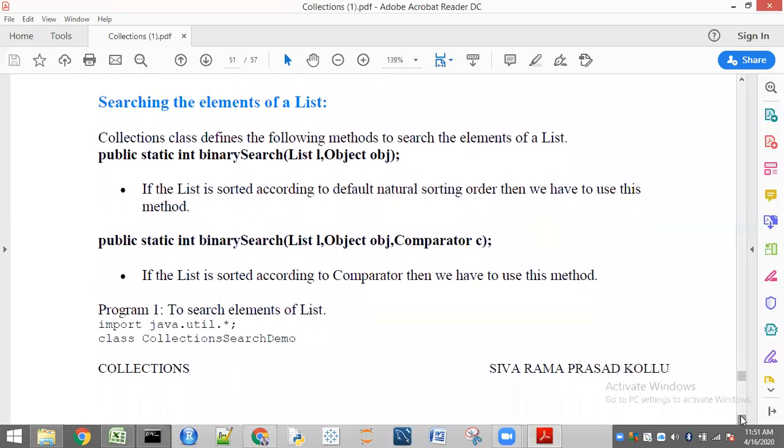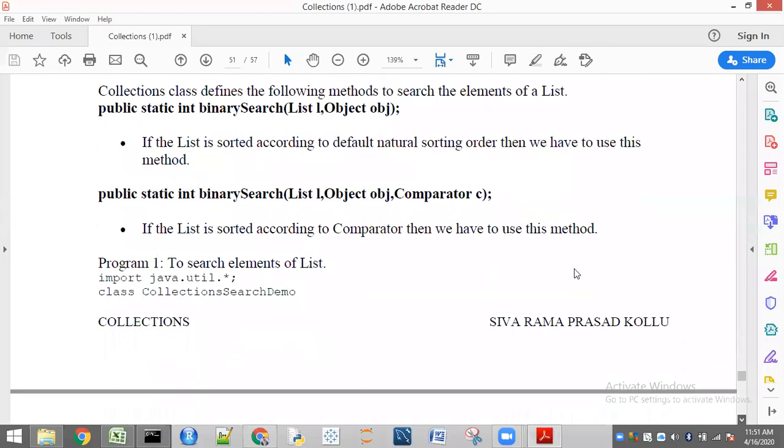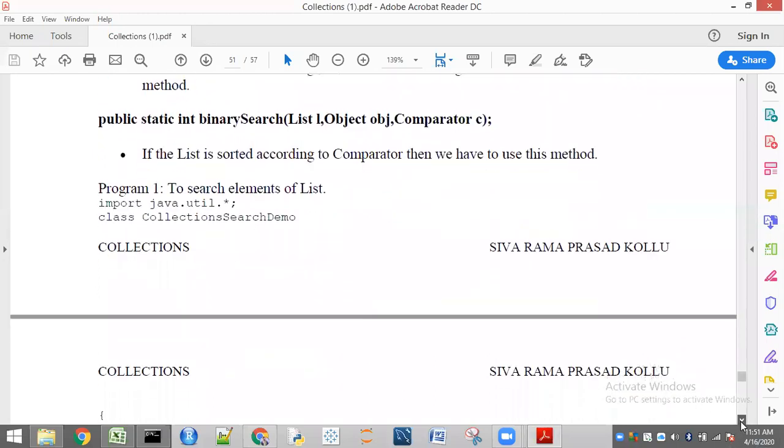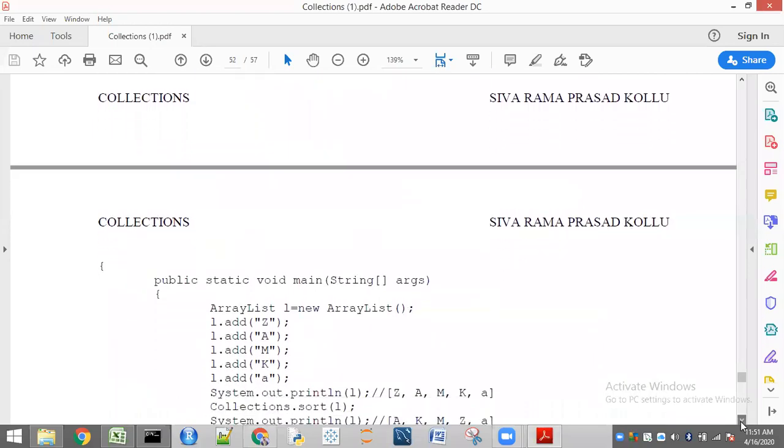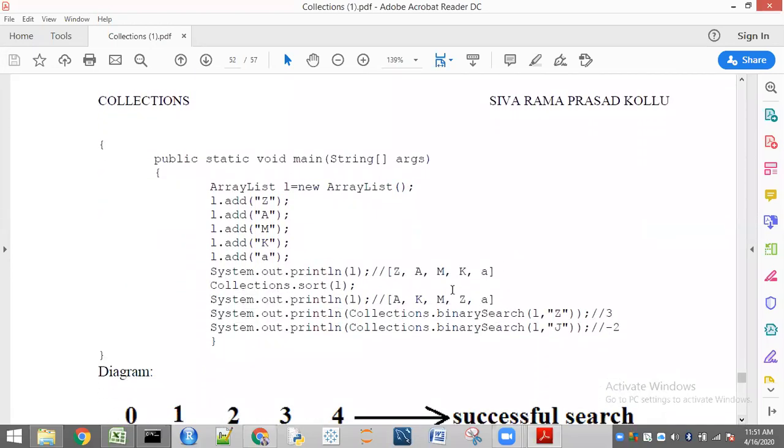Now see, in the first example you can clearly observe default natural sorting order is going to be applied. So the same example I am going to take. Initially Z is inserted, A, M, K, and small a is inserted. So if you see in L, what is there? Z, A, M, K are present. There is no problem. Now I am sorting what? L. Did I pass any comparator object with this sorting? No. So I am not going to provide any comparator object, so only default natural sorting order is going to be applied here.